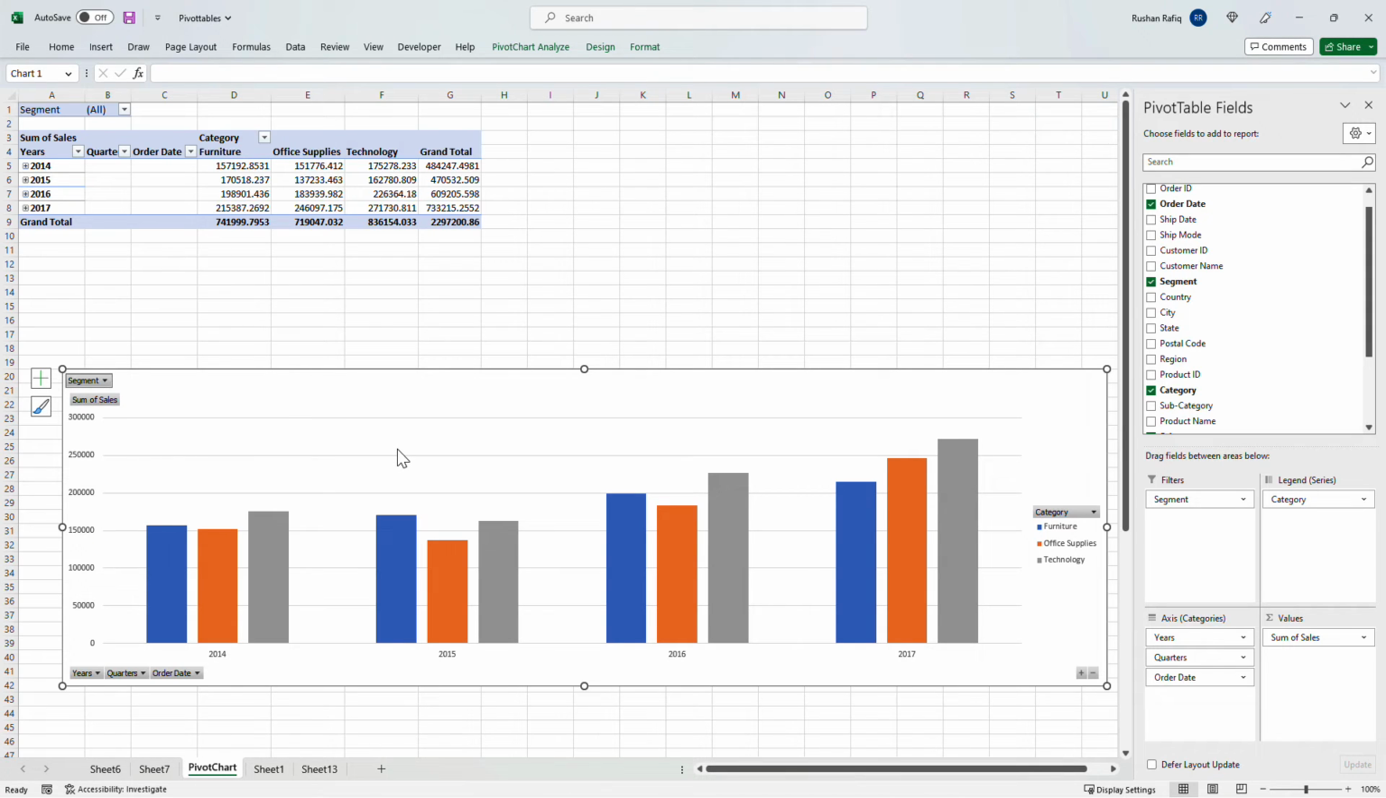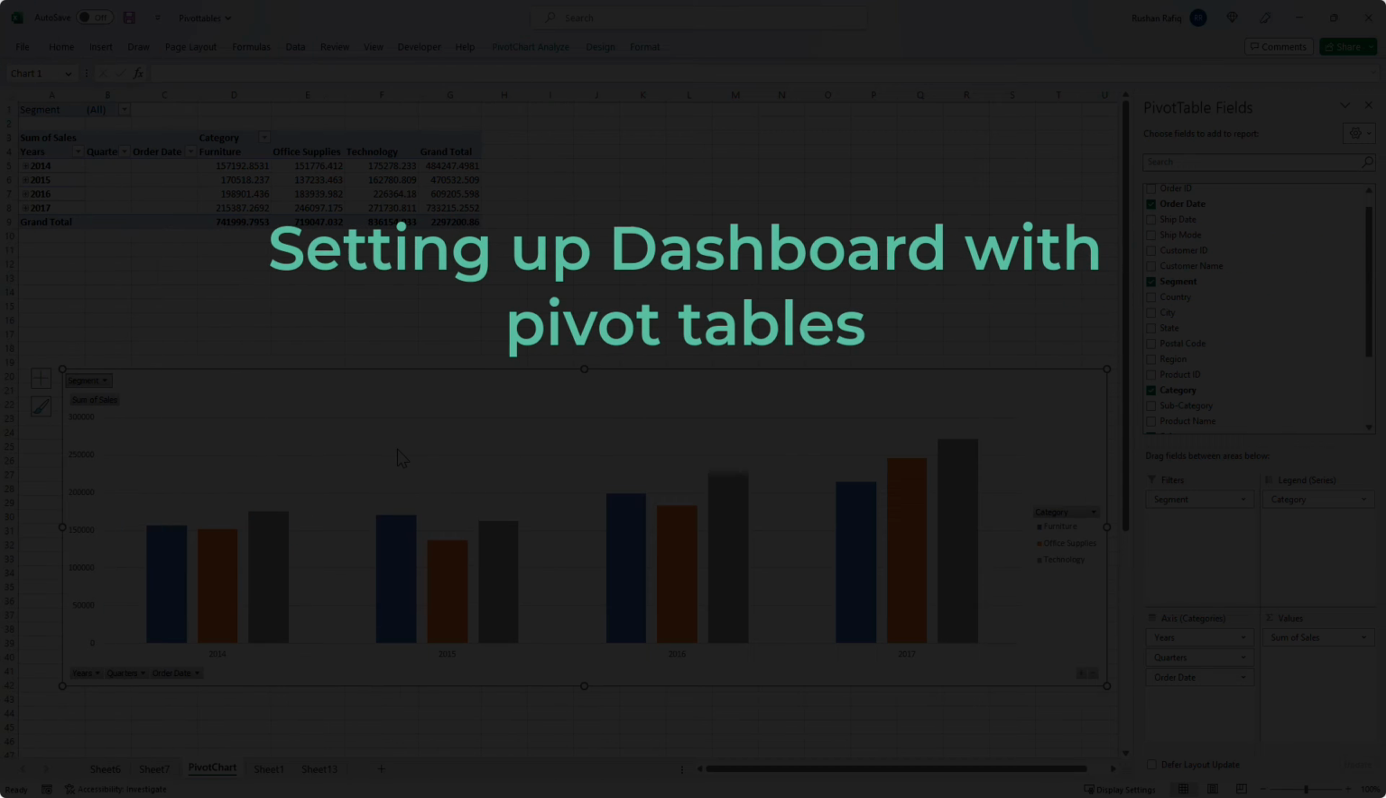Pivot charts are a bit inflexible when it comes to formatting. And due to that reason, I usually don't use pivot charts much. Instead, I set up a pivot table and then create a standard Excel chart based on the data from there. We will do this in our next section where we will set up a mini dashboard.